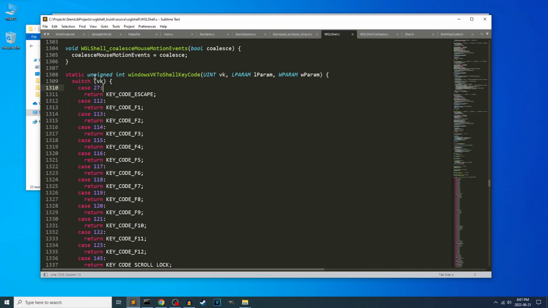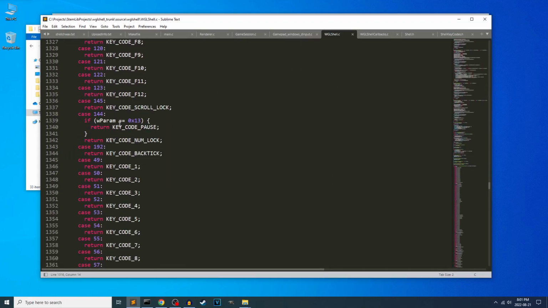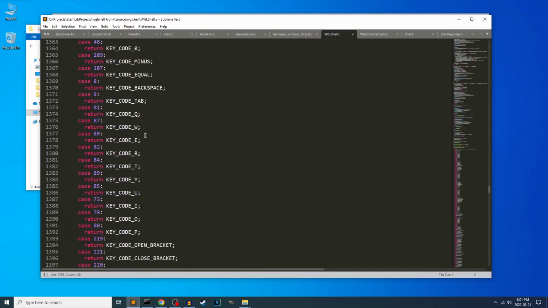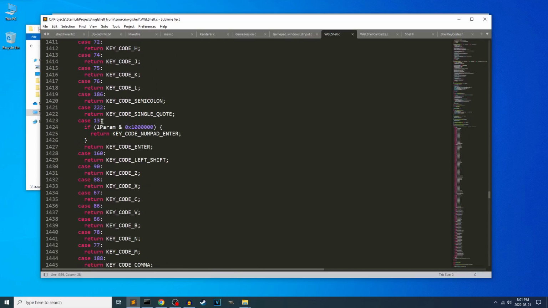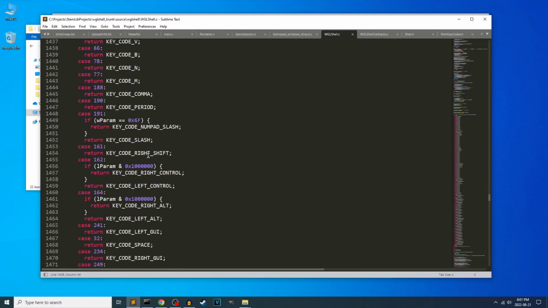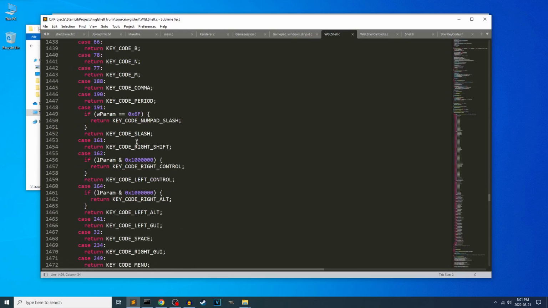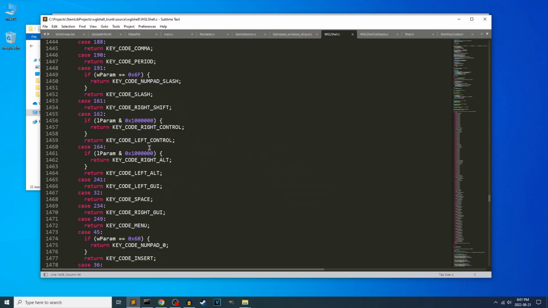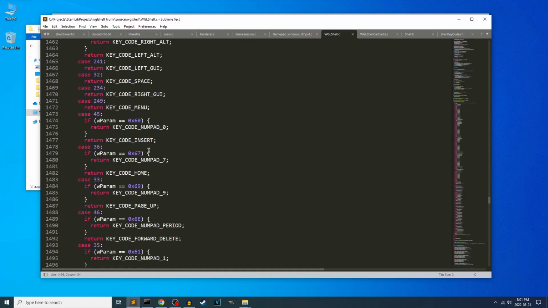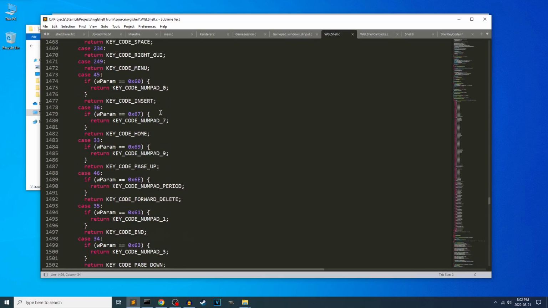So each shell has a function like this that just translates one set of numbers to another. Some of them are special. 144 can be pause or numlock depending on what's in the W param. What else is weird? 13 could be numpad enter, or the enter that is next to the single quote key, or wherever it is on your keyboard. And I want to distinguish there. 191 apparently could be numpad or not. Yeah, okay, so left or right modifier keys, etc. Numpad 0 and insert share a key code? Why?